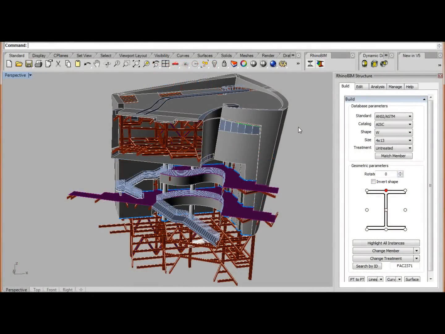This tutorial will demonstrate the clash and clearance analysis function in RhinoBIM. Clash and clearance analysis detects where any two building components clash into one another or where they violate a user-defined zone of clearance. We will use this design model to check between architectural components and structural components.